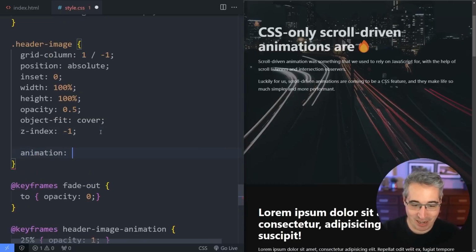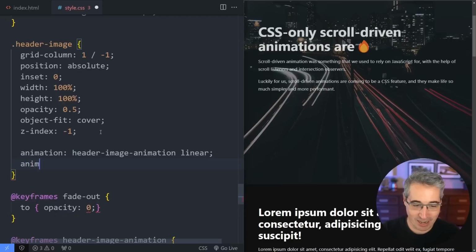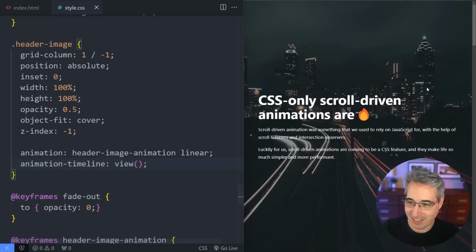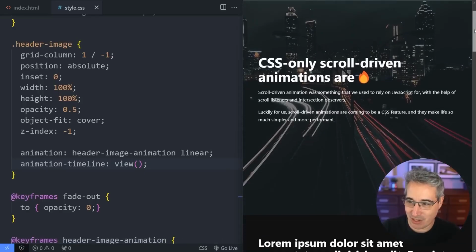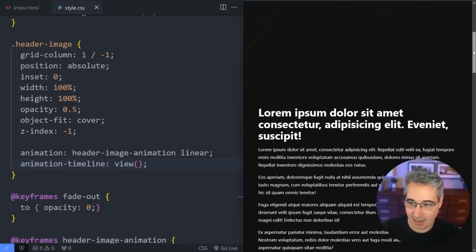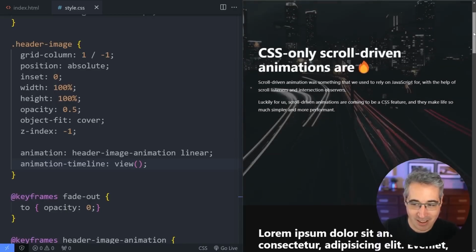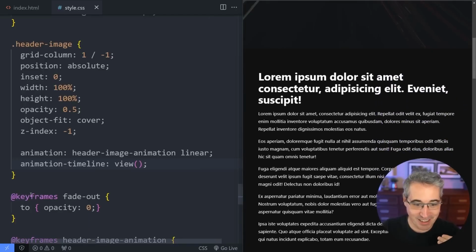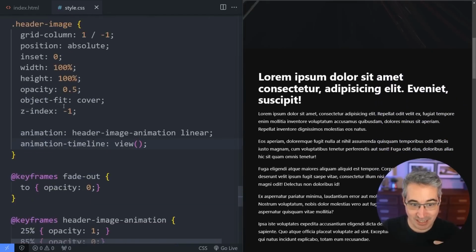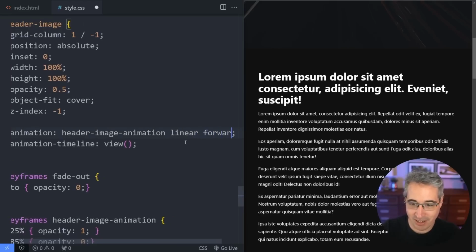So once again, we do our animation of my header image, animation, and linear, and then we can do our animation timeline is going to be my view, and we probably will muck around with the range as well. But so it's going to start and it's fading away, and there we go, it's gone. And then it comes back. And remember, things will come back because it's going back to the original state of the image. So here I'm also just going to throw a forwards on there that will stop it.